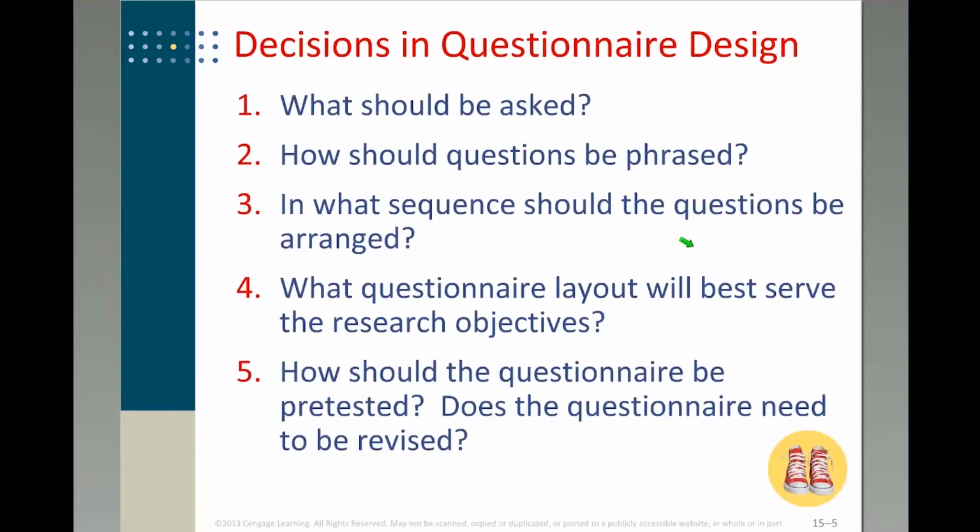So when you start designing a questionnaire, there are several questions you need to ask. What should be asked? Basically, that depends on your research design. What data you want to collect will determine what you need to ask. And second, how should questions be phrased? You might think, well, I just ask whatever I need. If I need age, I ask people's age. If I need to know gender, I ask gender. That is true. But these are really simple questions.